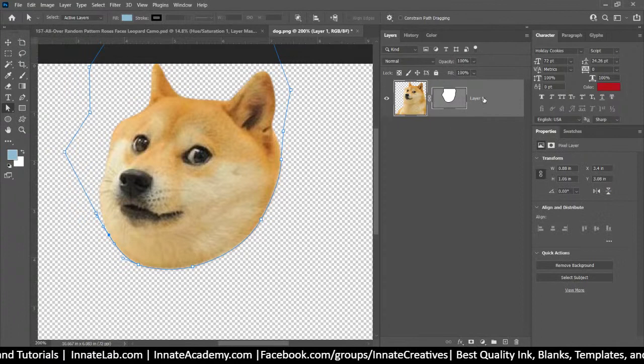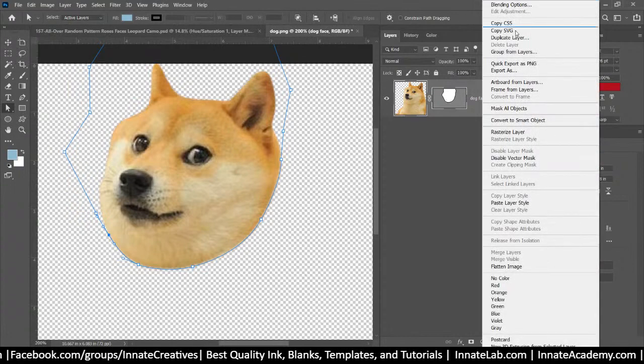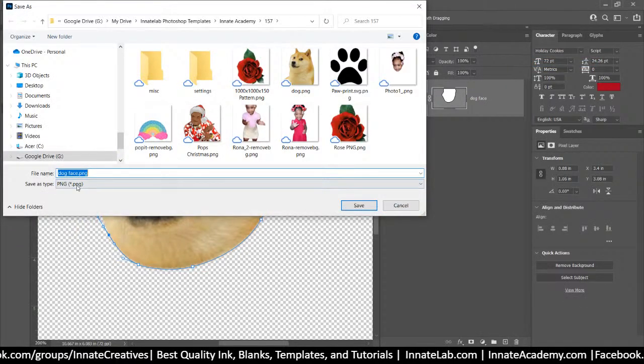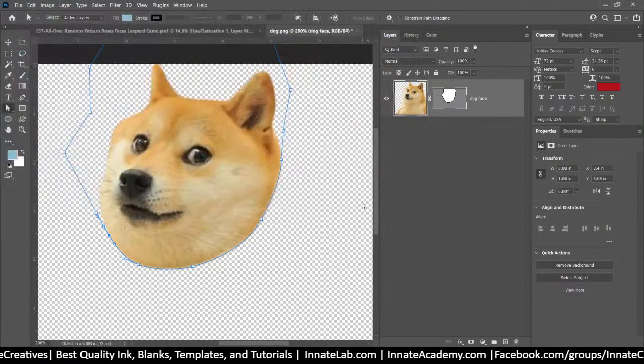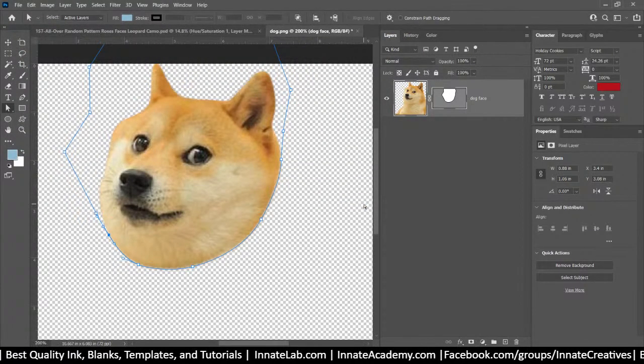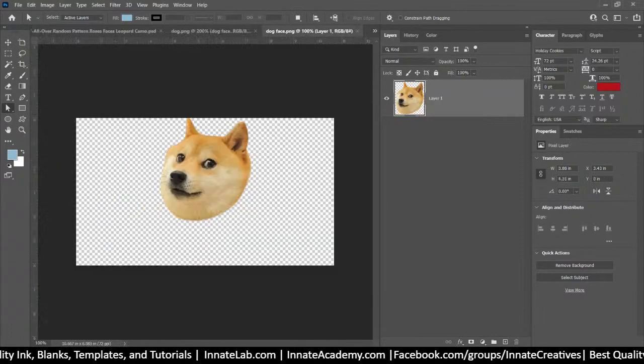Okay, so now I'm going to take this whole thing, right click, and call this a dog face. Now I'm going to take just this layer and quick export it as PNG, and it should be called dog face. So I have the dog and then I have the dog face. We'll export that. And this is what the dog face looks like just by itself.